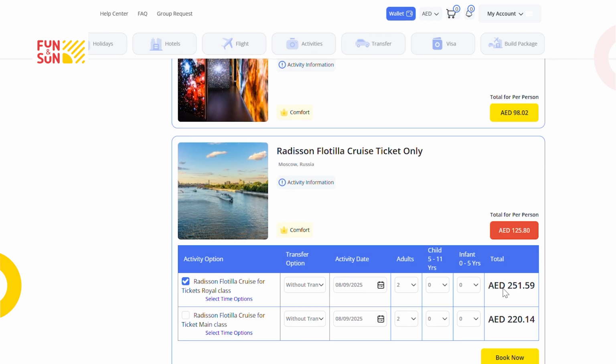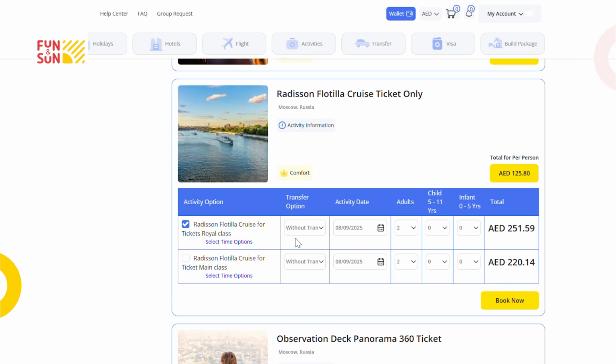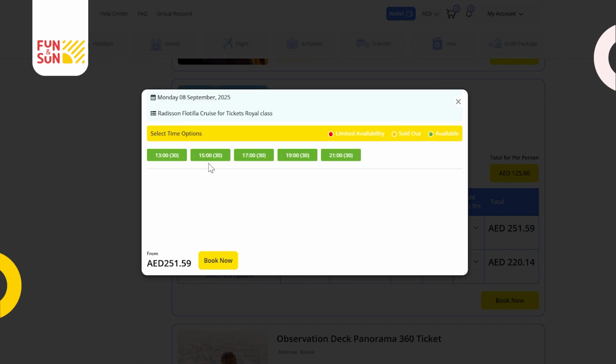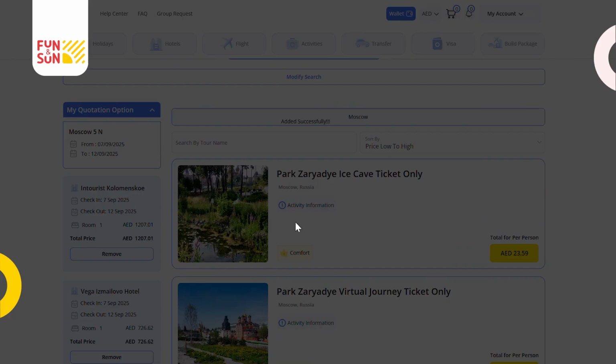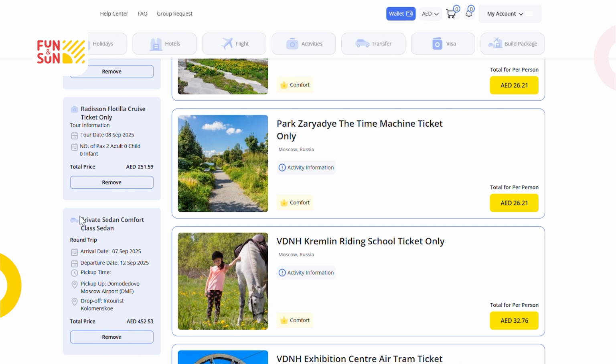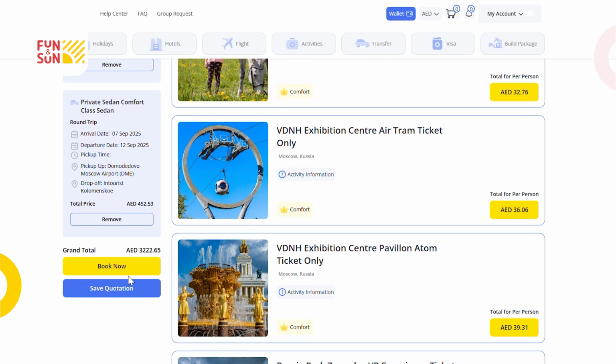Preview the tour type, date, and timing. Choose your desired tours and add them to your cart. Once your package is ready, click Save Quotation.